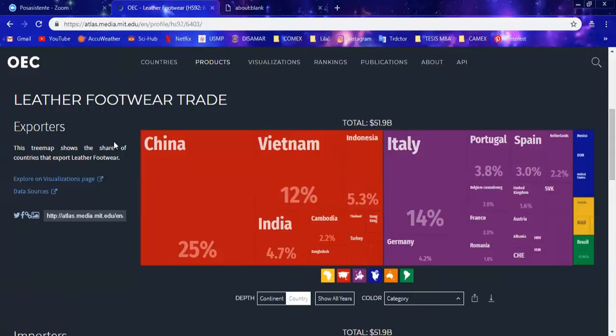So I will see here that the main exporter of leather footwear is China. So China sells to the world 25% of leather footwear. That's a really, really big piece of the market. Then I have Vietnam, then India, then Indonesia, Cambodia, Bangladesh, Thailand, Hong Kong, Turkey. On the other hand, for Europe, the most important exporter is Italy. Then I have Germany, then Portugal, Spain, the United Kingdom, the Netherlands.